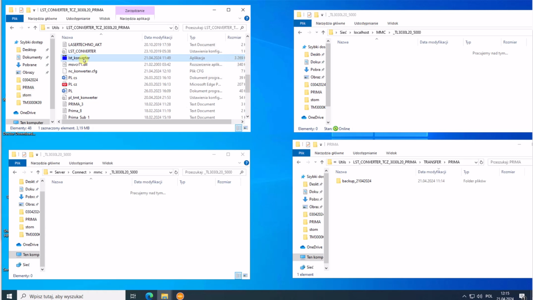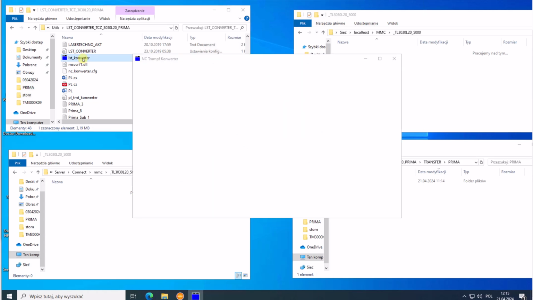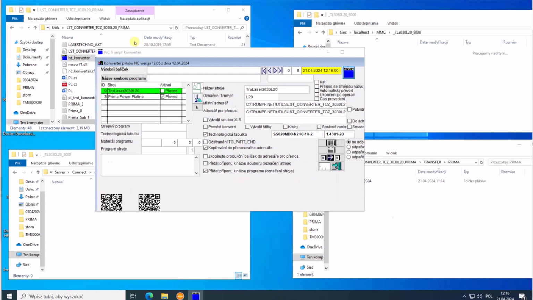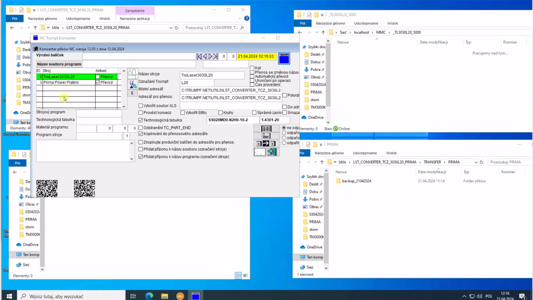Let us start the LST converter. The LST converter is a simple application where we have two machines: the source machine, the first on the list, and the other is the destination machine. We would like to get the ISO data files for the PRIMA Platino machine, even for this one. What should be done next?